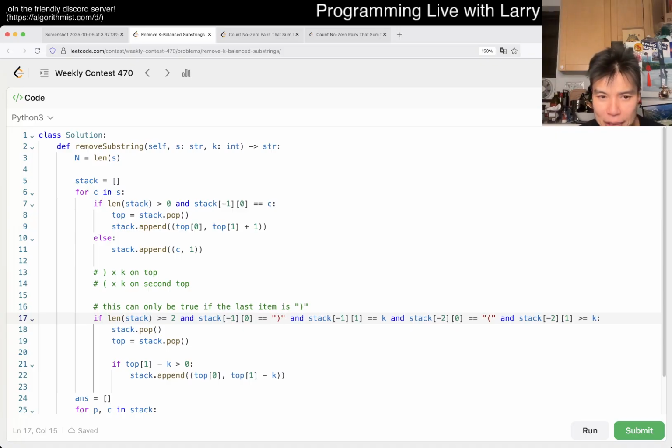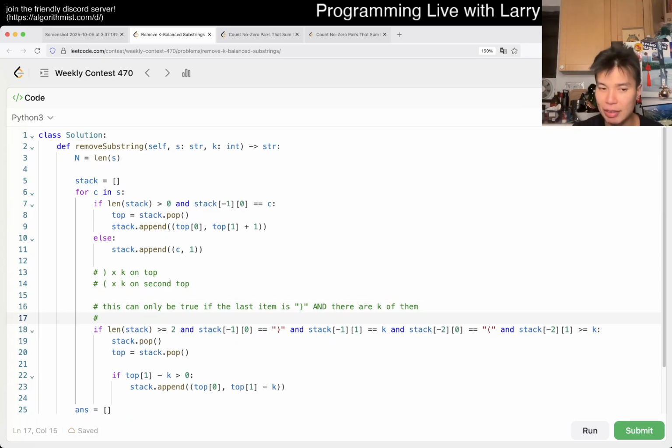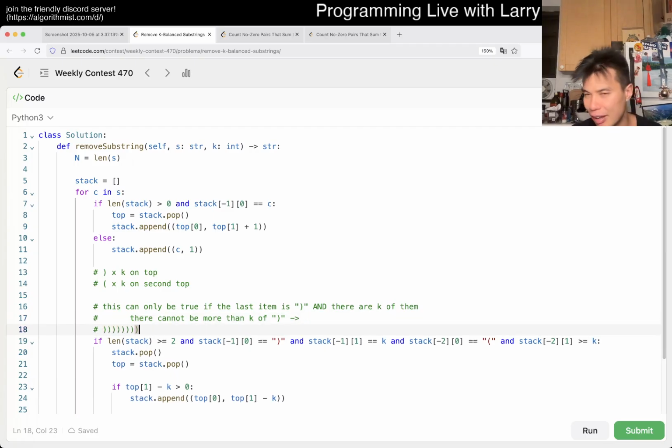But this can only be true if the last item is a right parenthesis and there are k of them. That part is more obvious, but maybe a thing that's built on that needed to be stated is that there cannot be more than k right parentheses. Actually, that's not quite true, because obviously you could just start with a string that has only right parentheses.